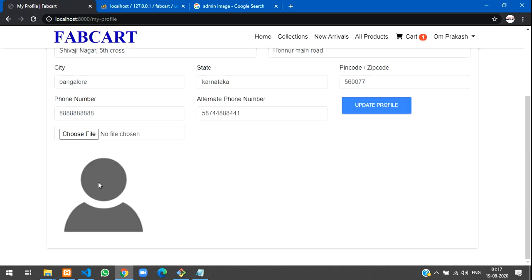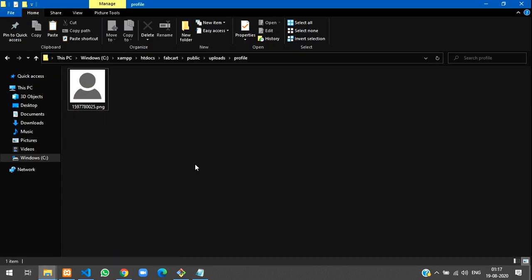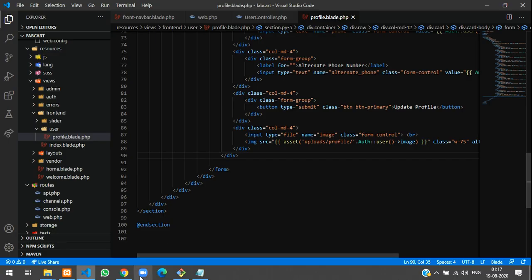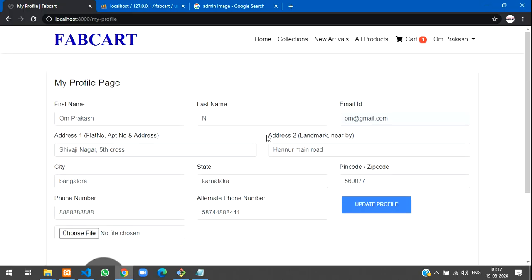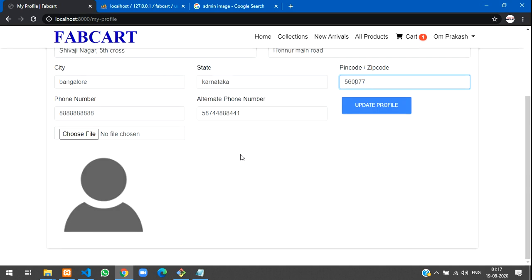Okay, updated, image is updated. I want to see that old image should be deleted. Perfect, guys. See, you can see that old image is deleted and this image is updated. Okay, so guys, successfully we have completed that, how to set this profile image for the users. Okay, so one task is completed.